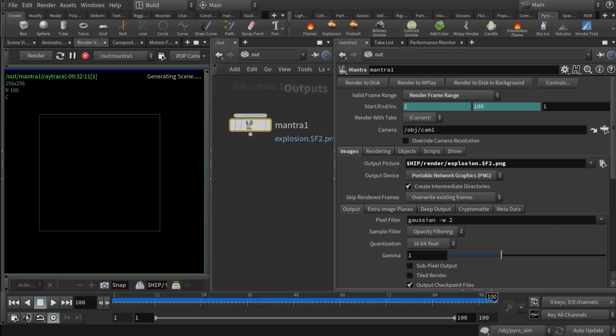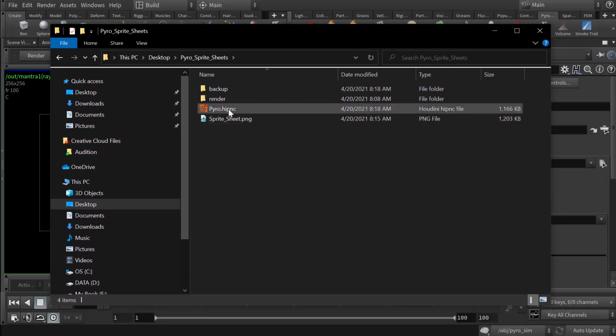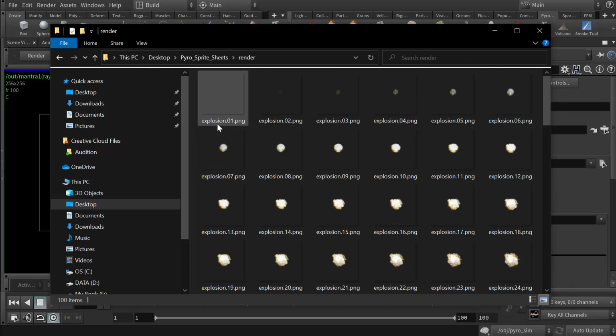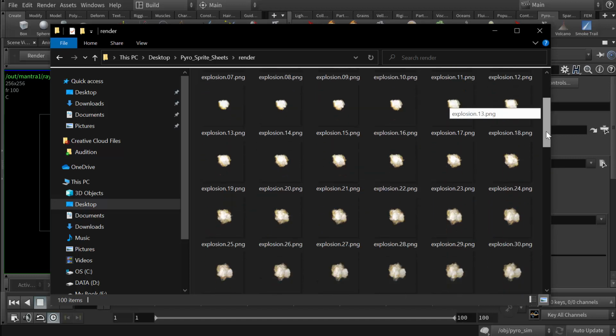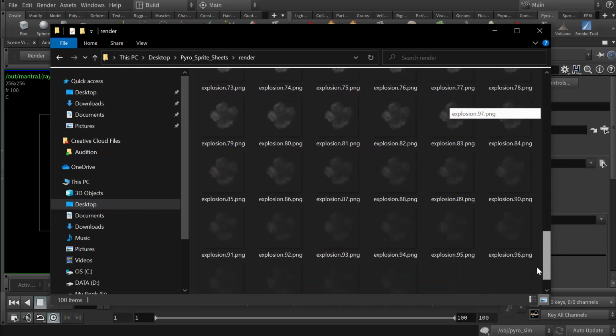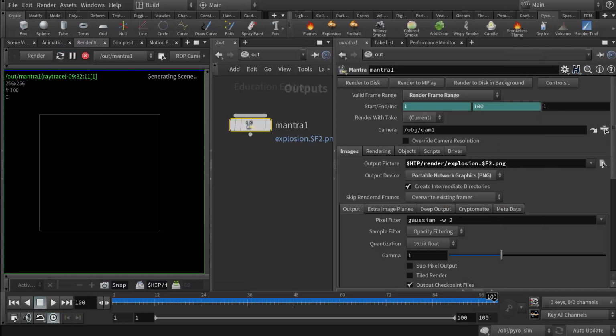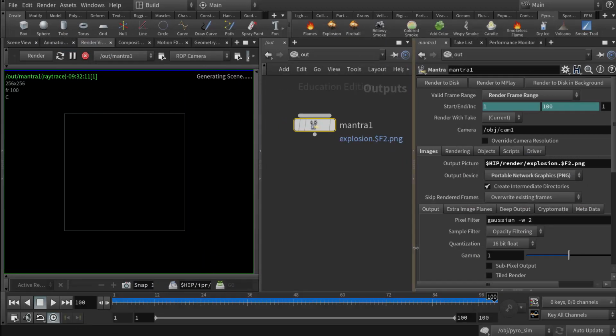And when it's done, what it gave me was, let me show you here. So here's my project folder right here. So there's my Houdini file. There's the render folder. And in the render folder, you see I have a bunch of PNGs, explosion.01 PNG, 02, 03, 04, and it goes all the way through the explosion. Now I can recombine them into a sprite sheet. Now there are other applications out there that can do this, but Houdini can do it itself.